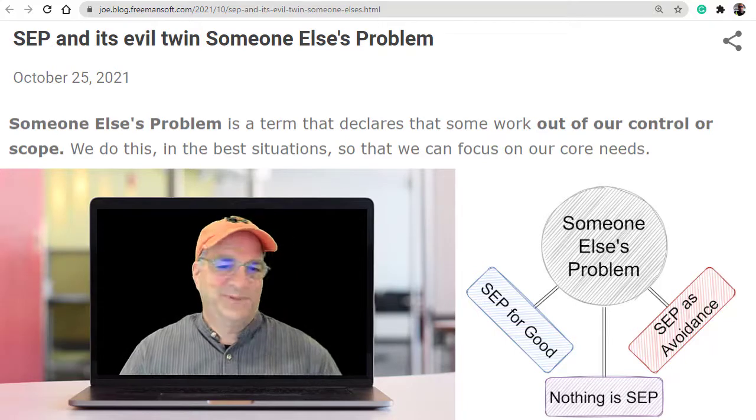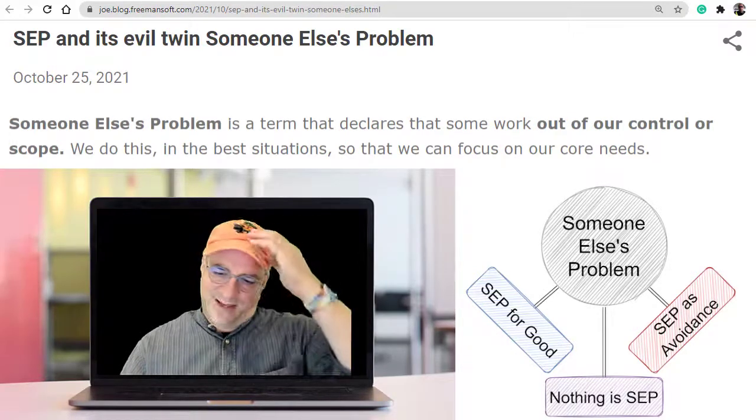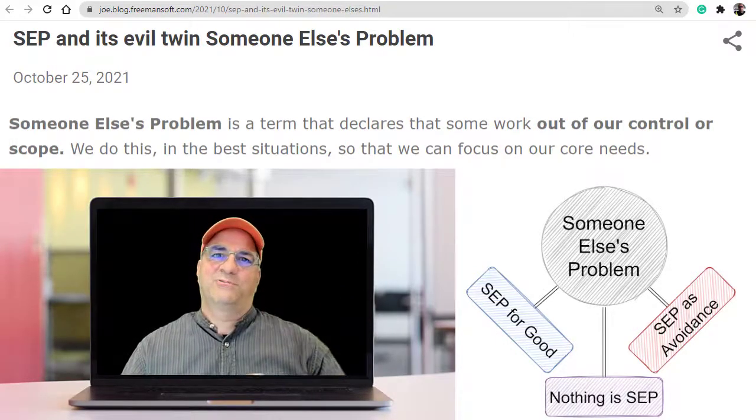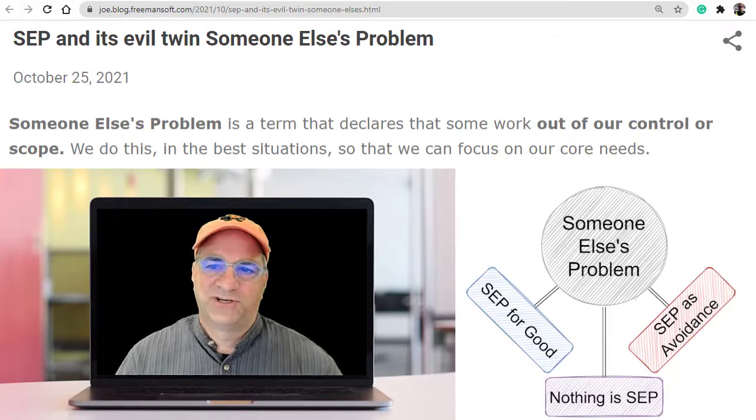And so what is SEP? It's the notion that something that came up is someone else's problem. It's outside your scope. I was really thinking about this more from a software project point of view, but some people also use it for problem finding, right? So I'll probably talk about both for each one of these.